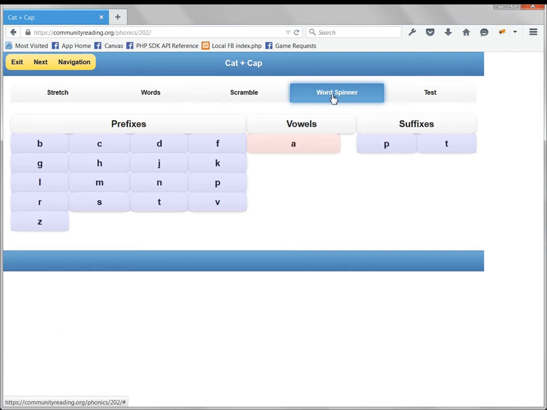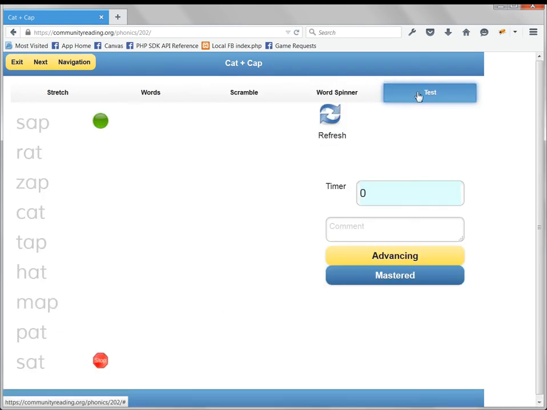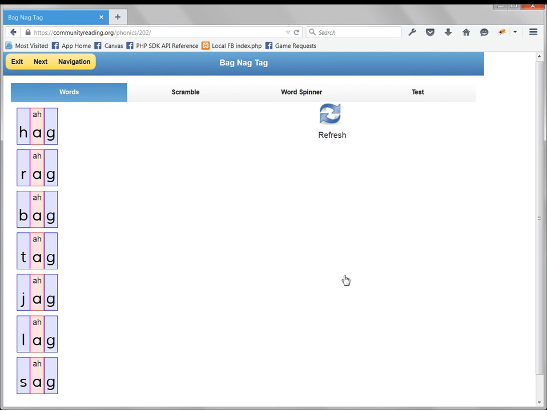Scrambles, word spinners, you've seen these before, a test, and keep going. If your kid can do these exercises, you're going to get through them in two 20-minute sessions, maybe three at the most. If he can't, it's going to take you three weeks. It's the best three weeks that you can ever spend with him.